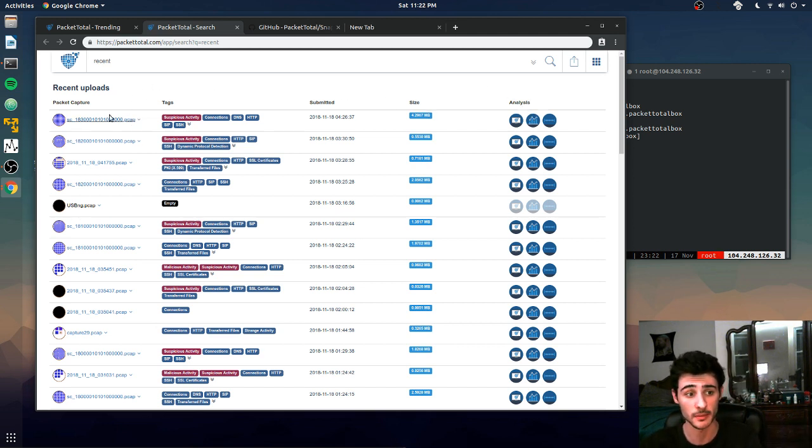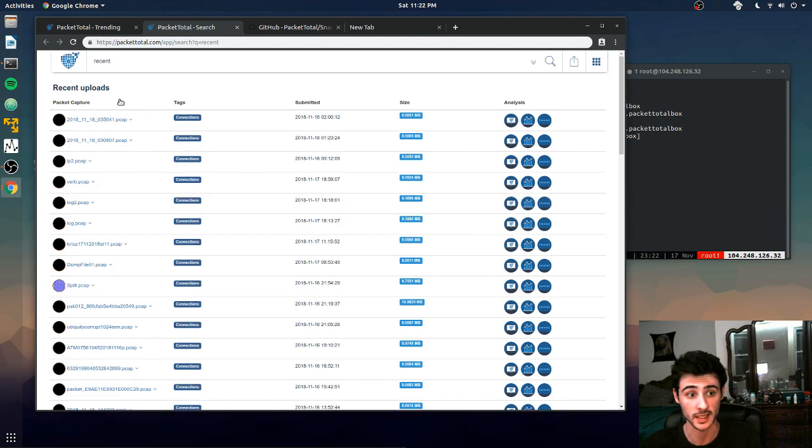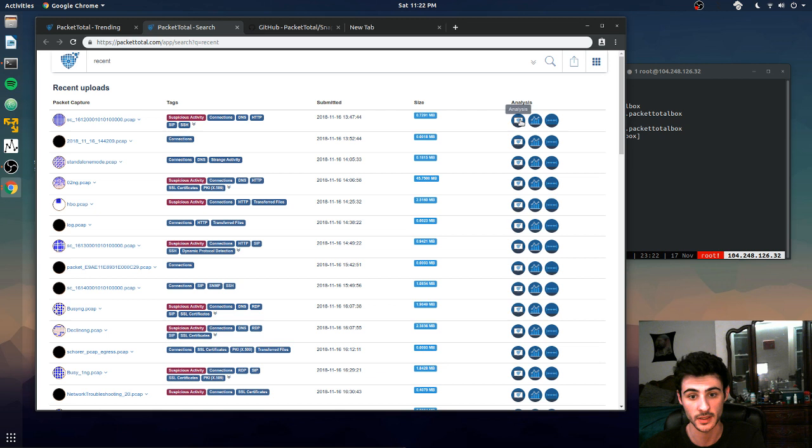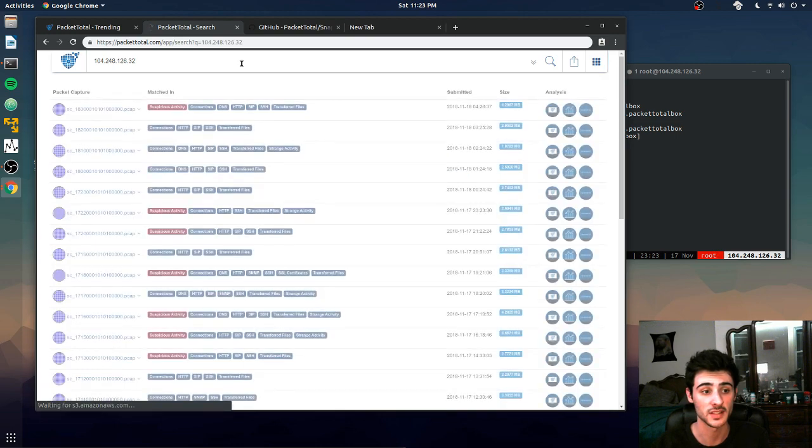Anyways, so this is fairly recognizable content. You're seeing a list of PCAPs that were submitted. You can order it in different ways. You can do analysis on it, see some graphs, and a timeline of the whole network, the span of the network over time. We're going to search by IP again, just so you can see what that's doing. 104.248.126.32. Hopefully this works, and it will pop up all of my traffic.